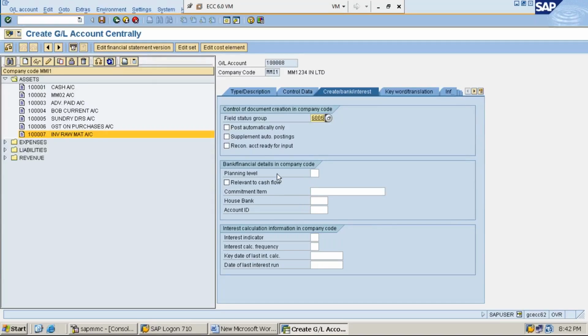G006. Select post automatically only checkbox.